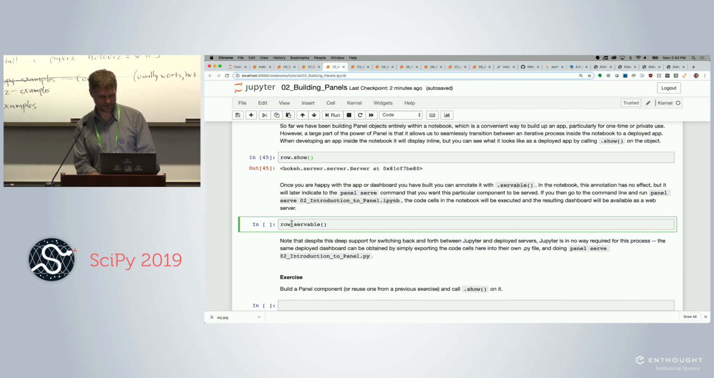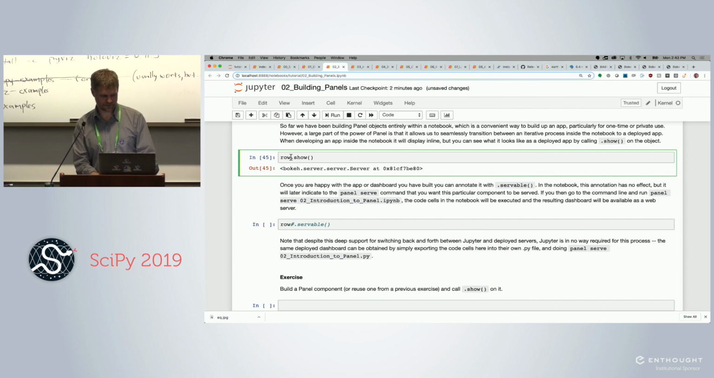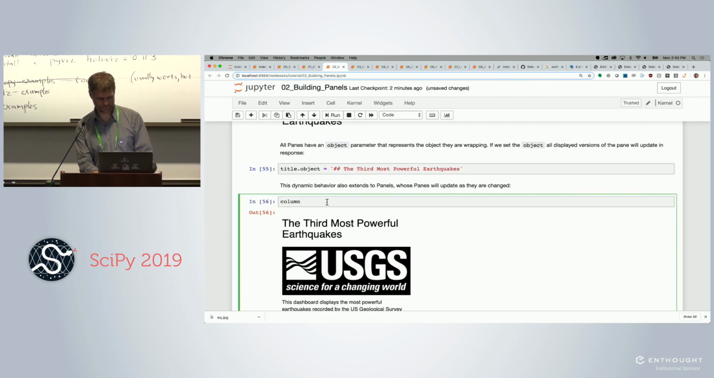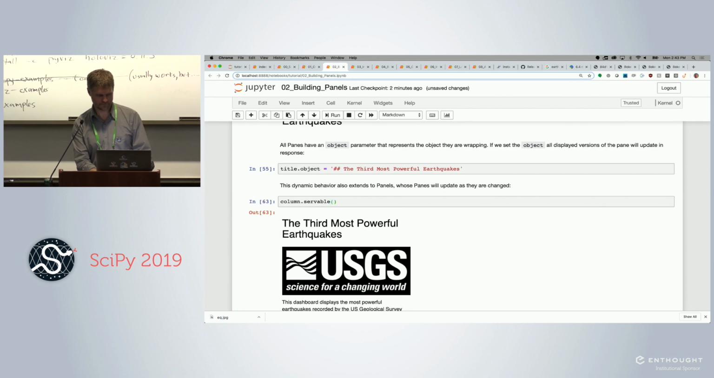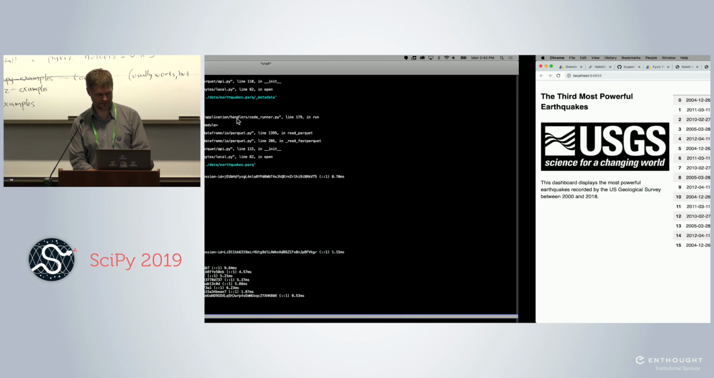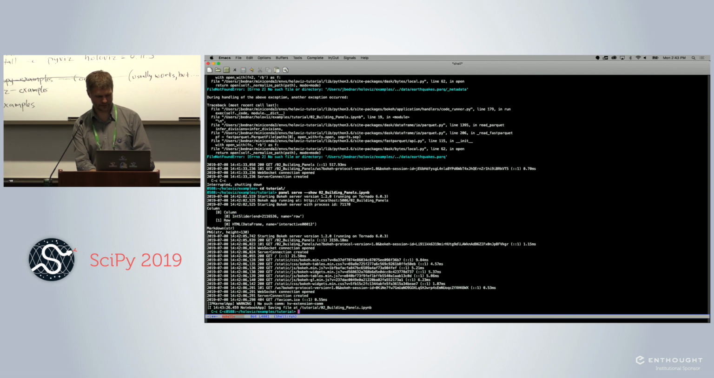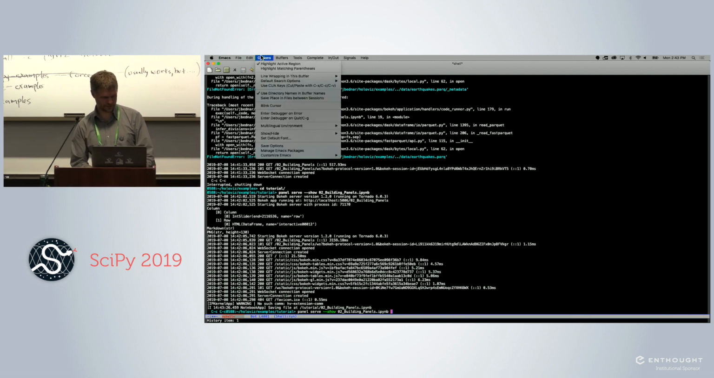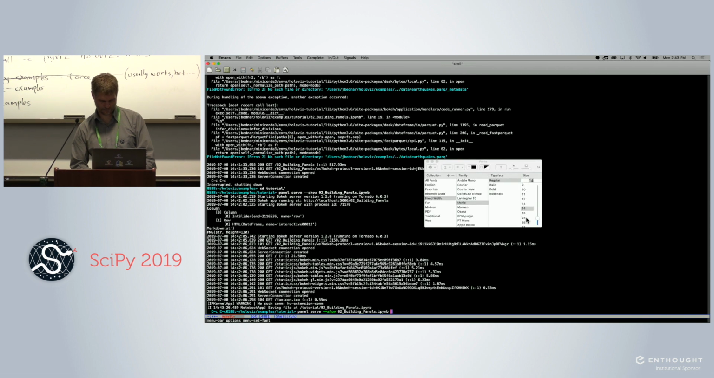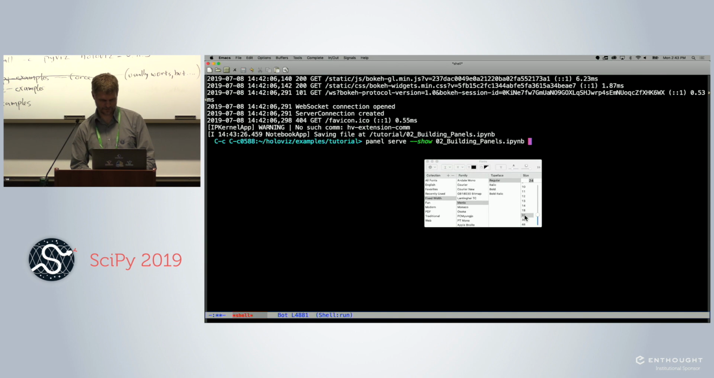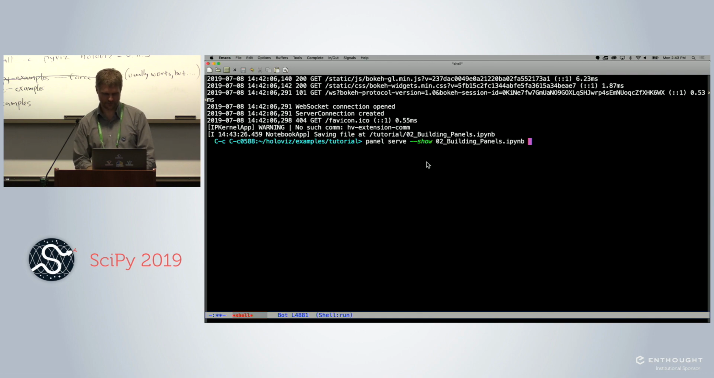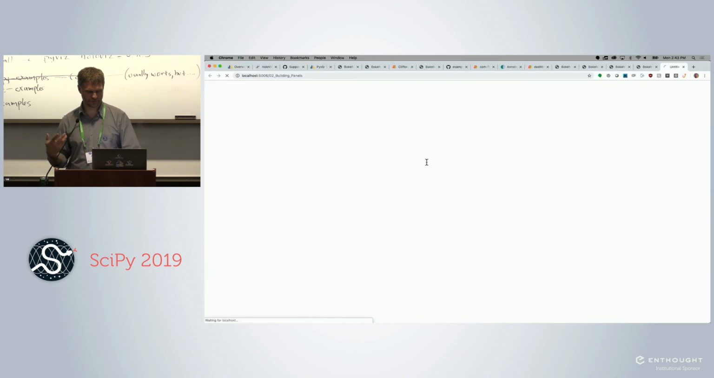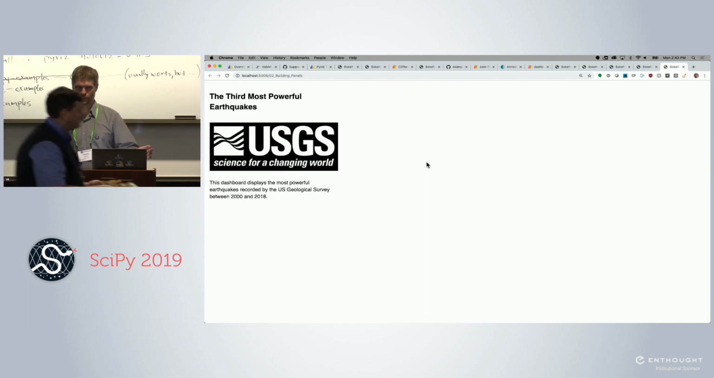So if I take that off and I mark pretty much anything, if I save that and then I run the same command, now I'll get a different thing as my servable dashboard. Let me make this bigger so you can read it. Maybe that's too big. Okay. So when I run this command, it should now serve the different, very boring thing that I just marked as servable.